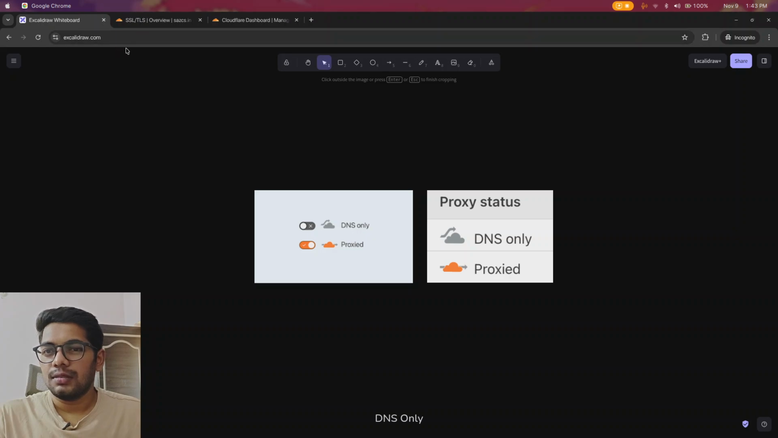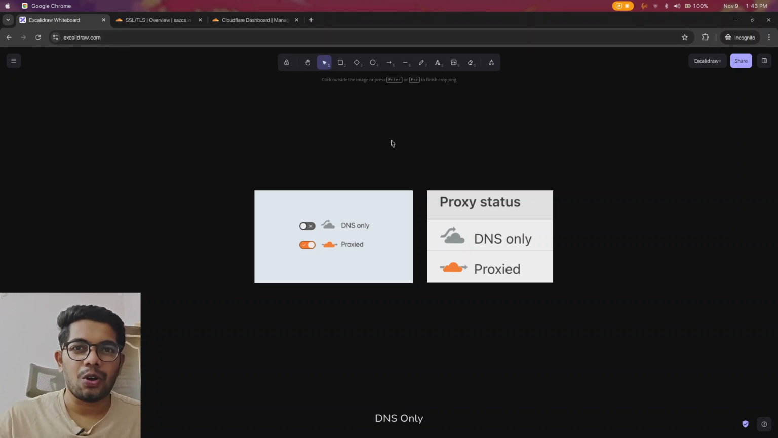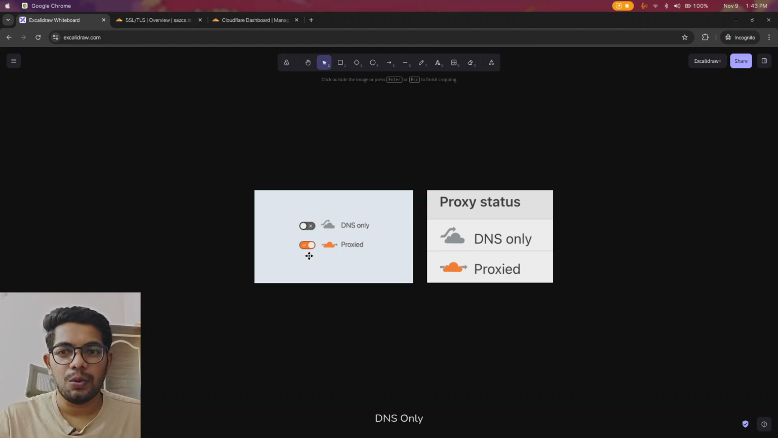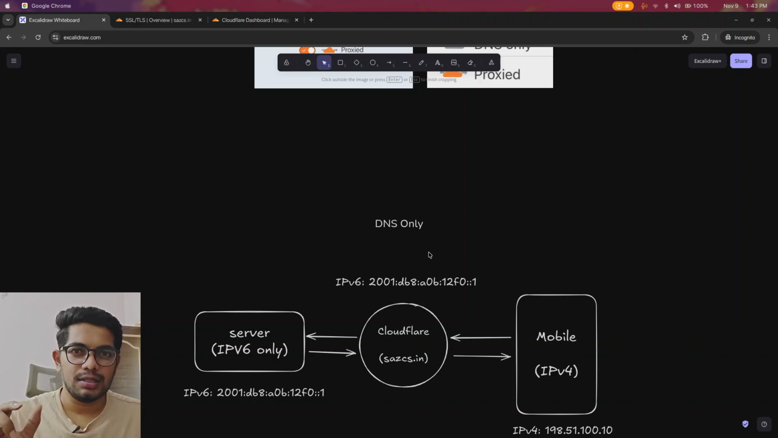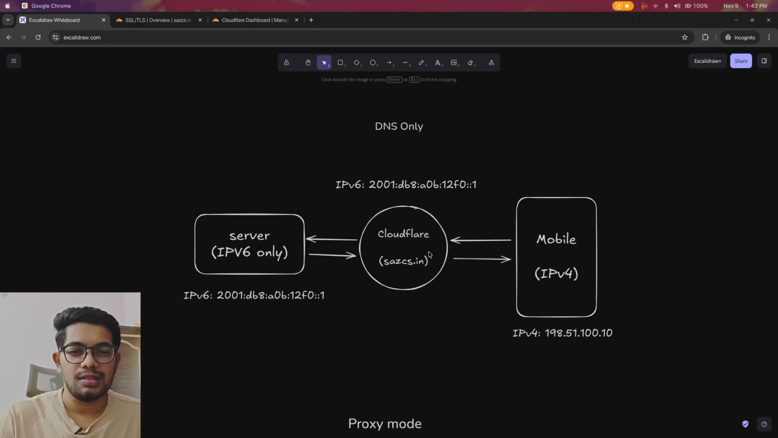Okay, this is done. So there are two types of proxy services that Cloudflare provides, DNS only and the proxied version. What is the difference between both of them? In DNS only, you add a subdomain name to your main domain and you say just directly hit the server without going through Cloudflare. See, my mobile has an IPv4 address and my server is IPv6 only. So both of them can't talk.